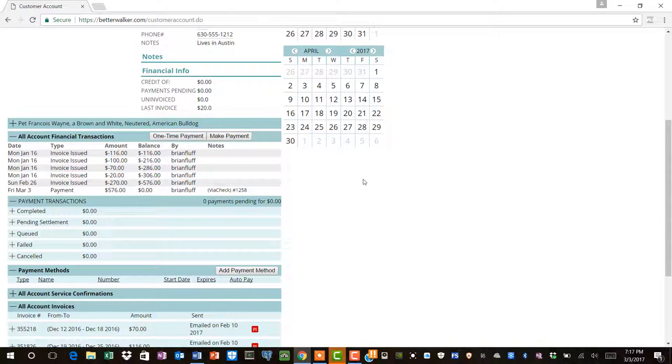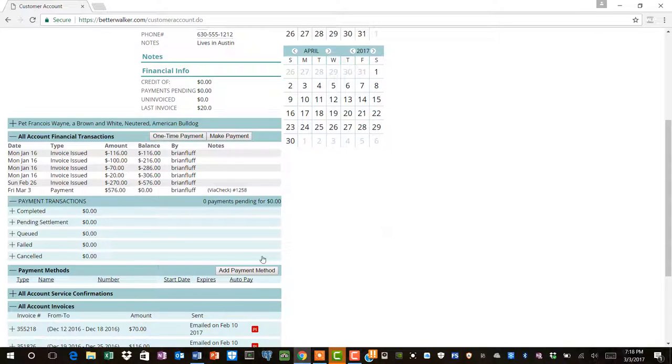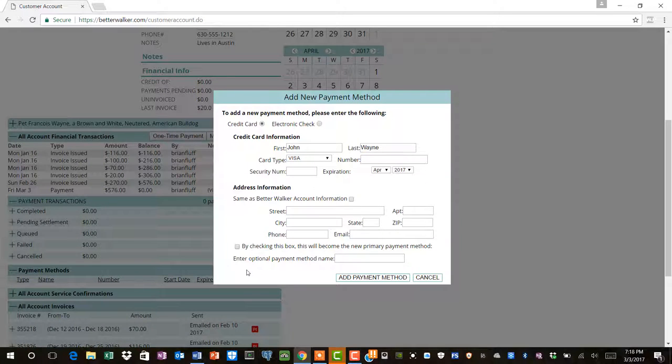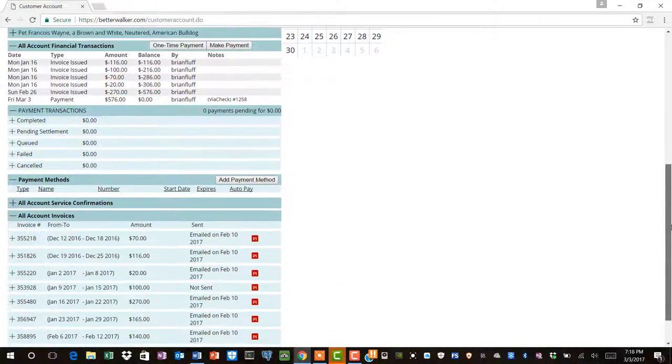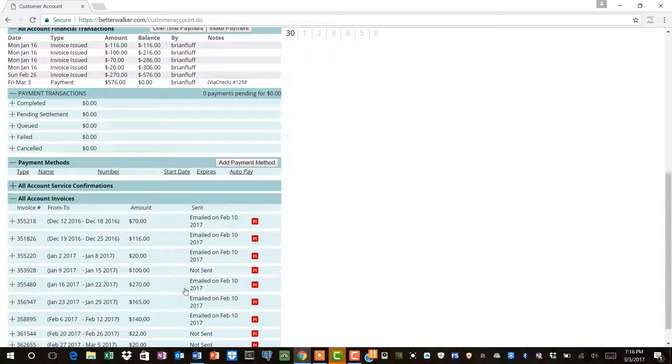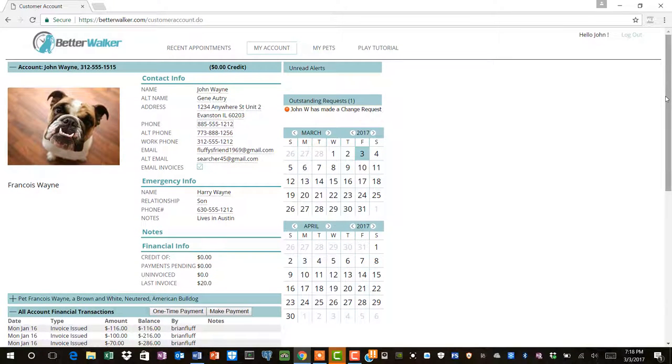As a client, I can also click on the one-time payment and with a credit card or an electronic check, make a payment. Also, the system is set up in such a way that if I wanted to, I could add a payment method into the system and my dog walking company could initiate charges on my behalf. And I'll walk you through that when we get into the admin side. Further down, I have all of my invoices queued up, so I can always see what my financial position to the company is and how that financial position came to be.